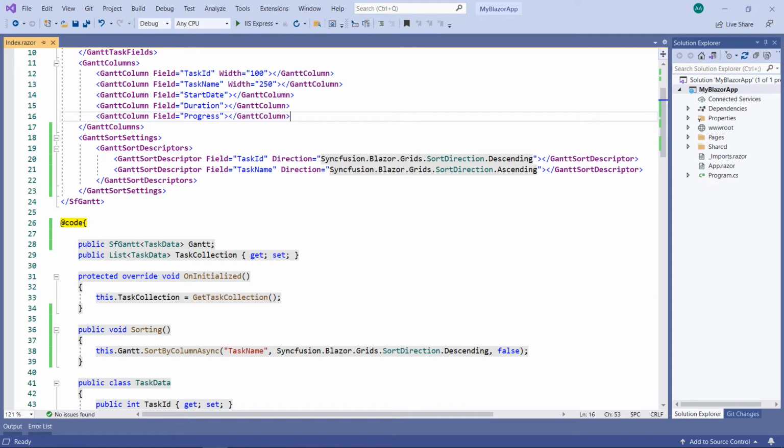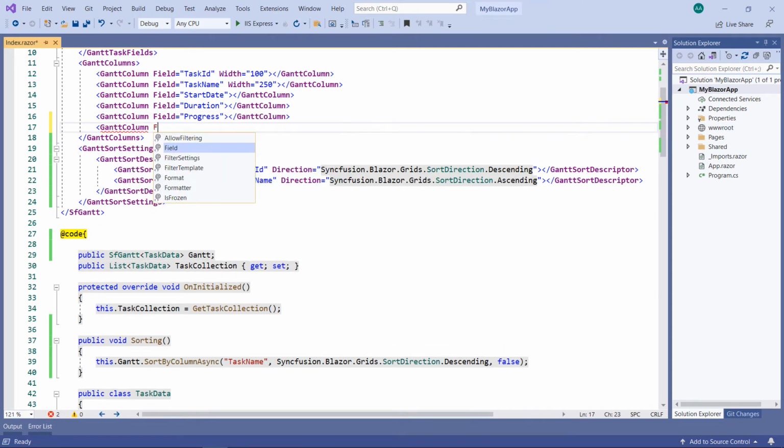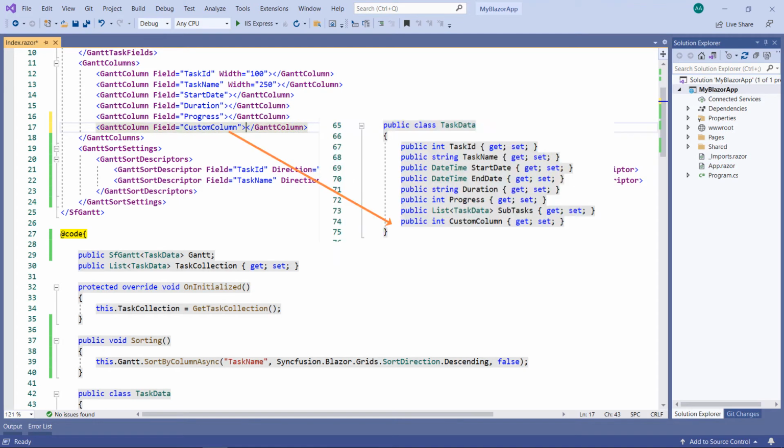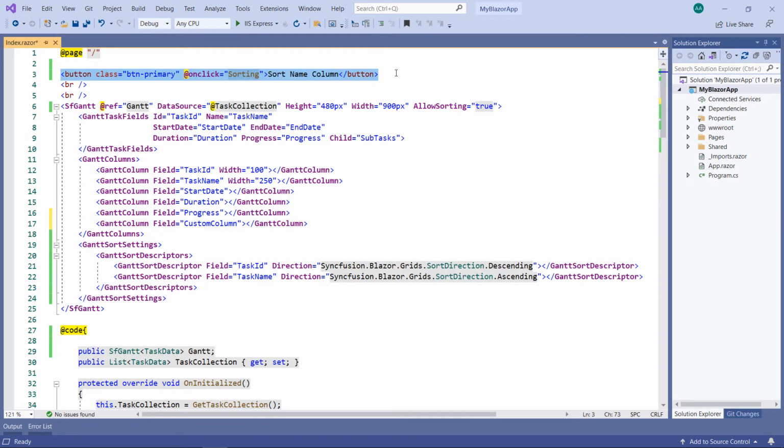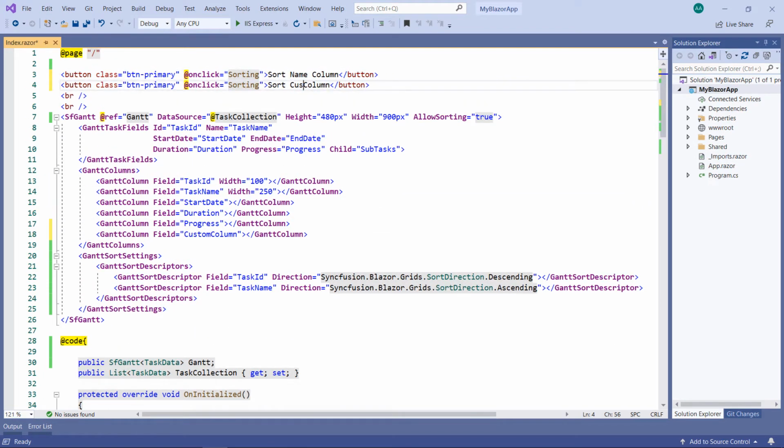In the Gantt columns tag, add a new field, custom column. This custom column field is available in my underlying data source. Let me add a button and perform a sort operation while clicking on it. So, add a new button and set the display text as sort custom column. In the onClick method, set the method name as custom column sorting.